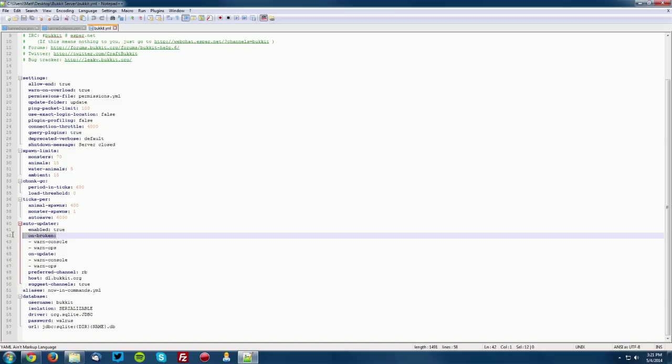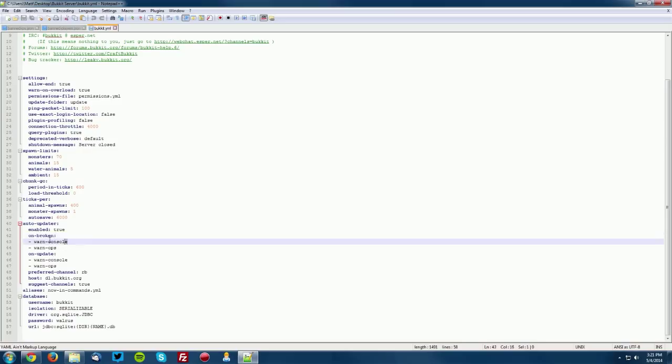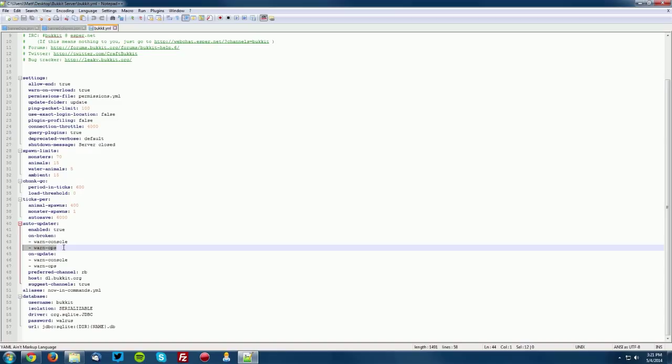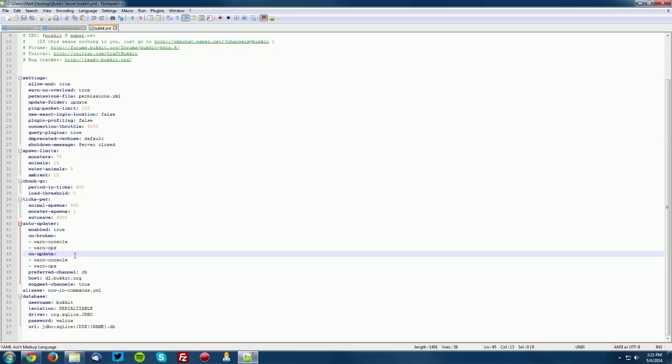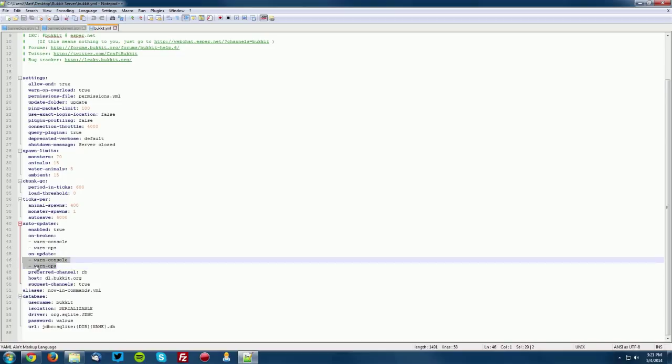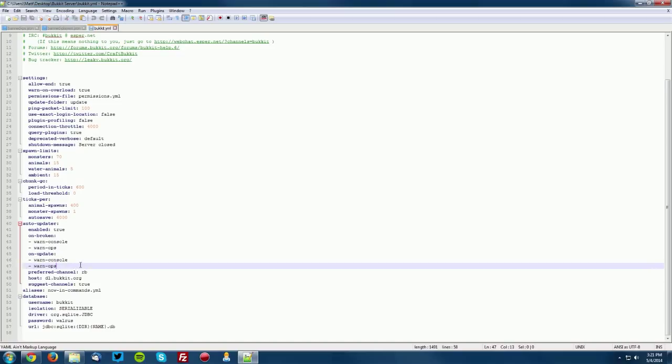So on broken is if there is a game-breaking bug or an exploit or something, it will actually warn whatever is down here. So either warn the console or warn the ops, or you can have it warn nothing or just the ops, just the console. On update is when the jar updates, it will warn the console and warn the ops, which is also, you can change to nothing, you can change to just one or the other.